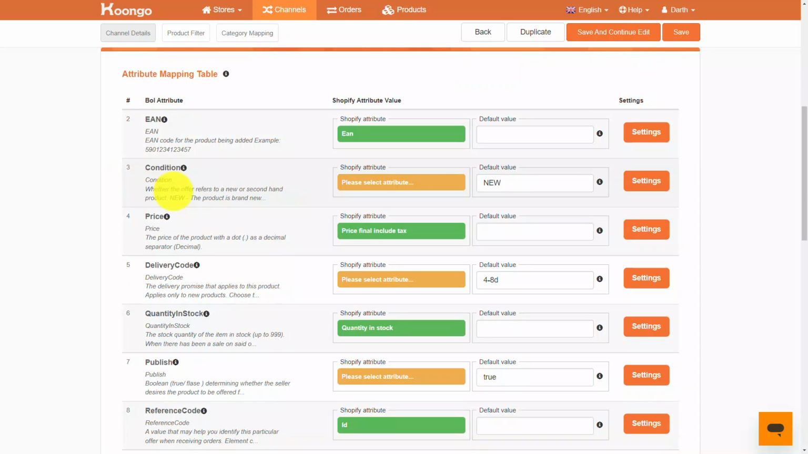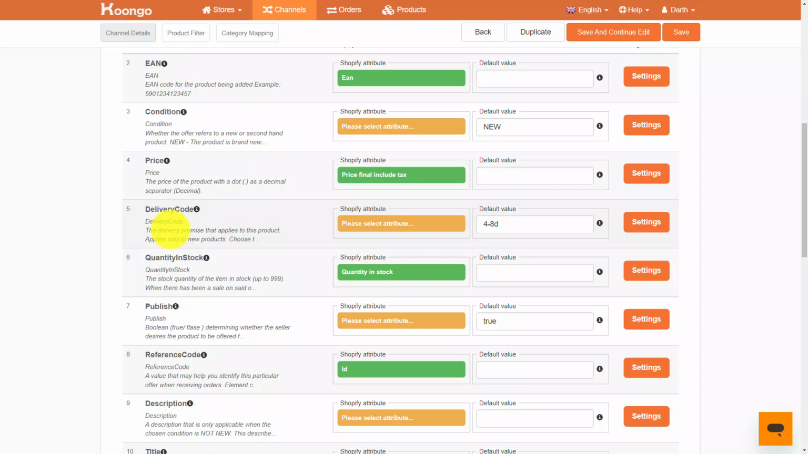Condition. Condition is set to new by default. Price. It's mapped to final price, including tax. Delivery code. By default, it's set to the 4 to 8 days value.